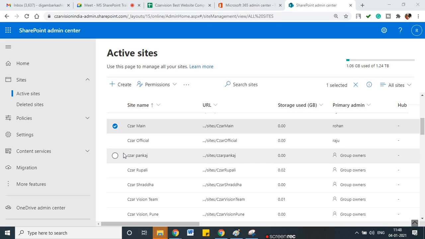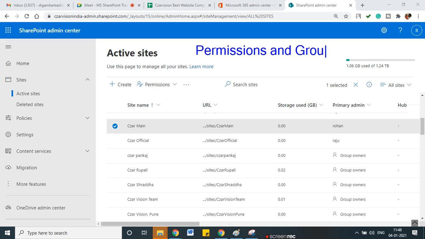So guys, in today's session, we are going to learn a very important topic in SharePoint. This topic plays a very important role in SharePoint, and the topic name is SharePoint permissions and groups. So what does it mean by permissions and groups? It is part of security. Permissions and groups are part of security.